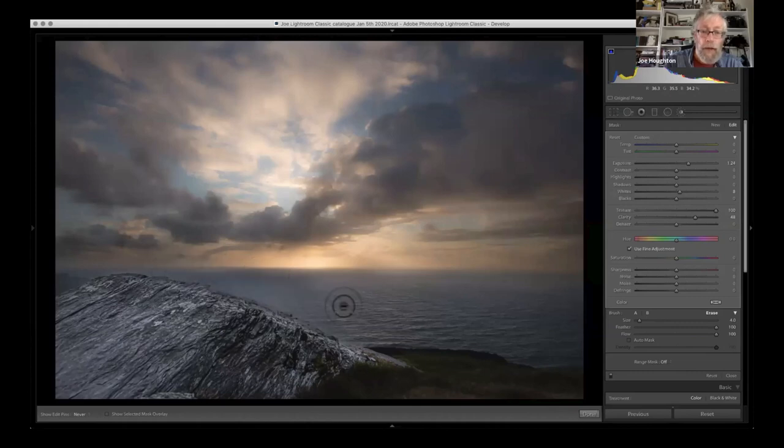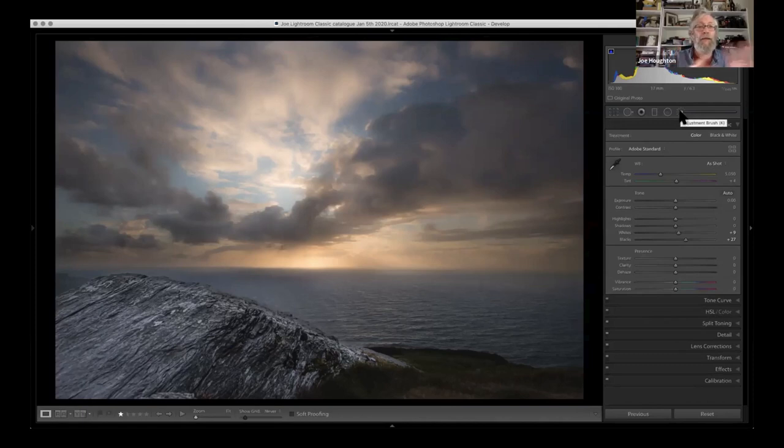Okay, because if I get those halos, that's going to really spoil the effect. So there we are. So there's my rock. Now I might do the same. I might do another. You never paint everything with the same adjustment brush. Use different adjustment brushes, and then you can adjust them separately.